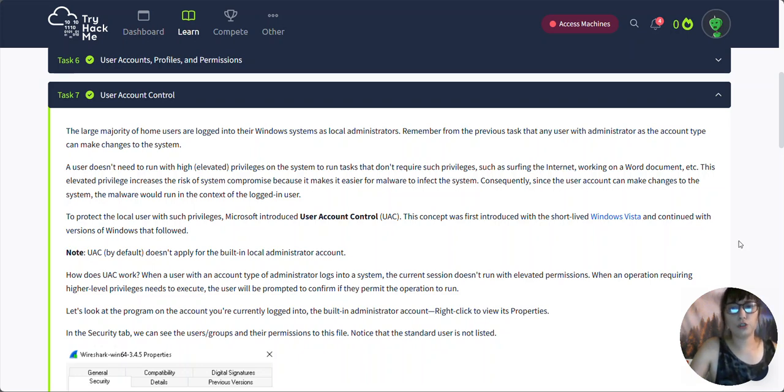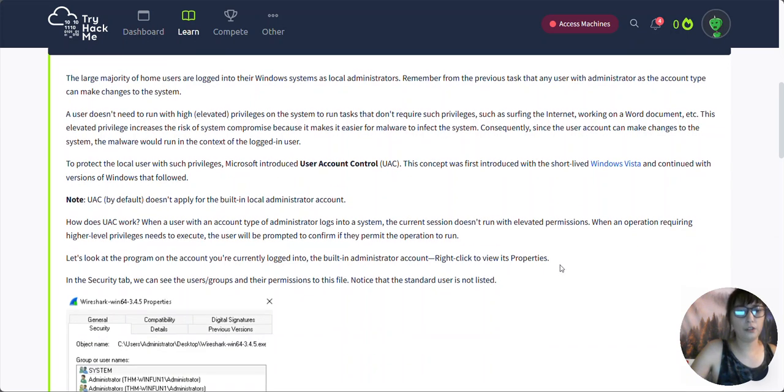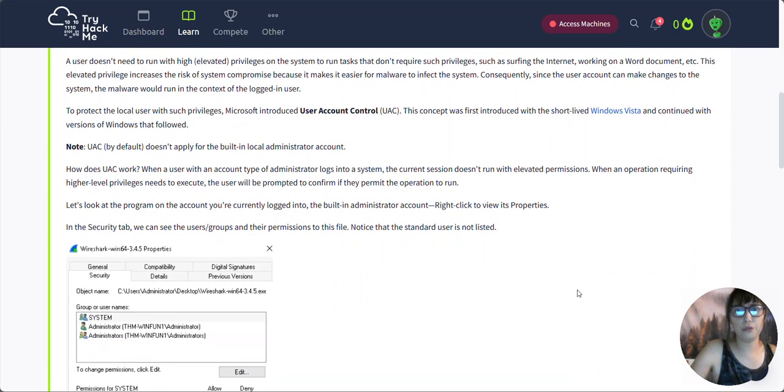Let's look at the program on the account you're currently logged into, the built-in administrator account. Right-click to view its properties. In the Security tab, we can see the users/groups and their permissions to this file. Notice that the standard user is not listed.